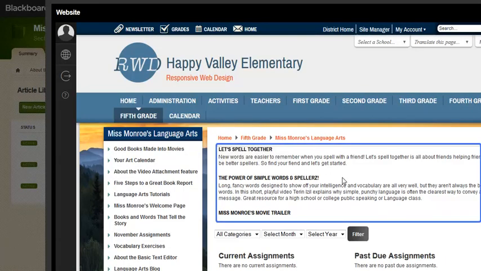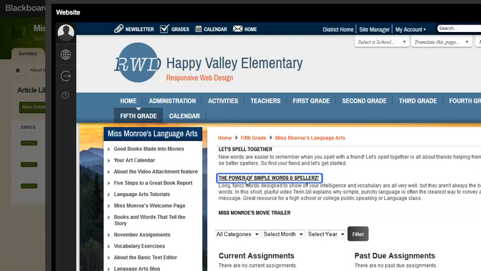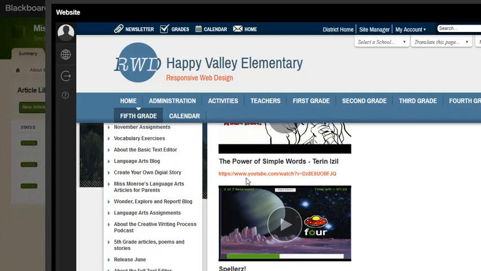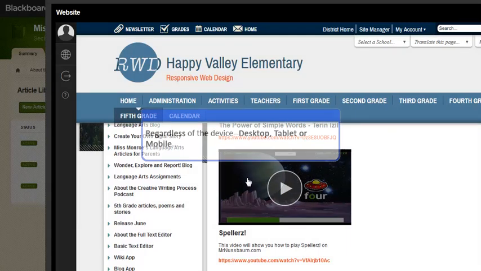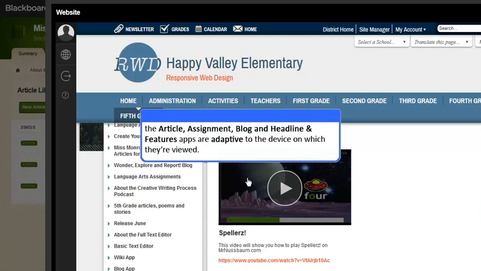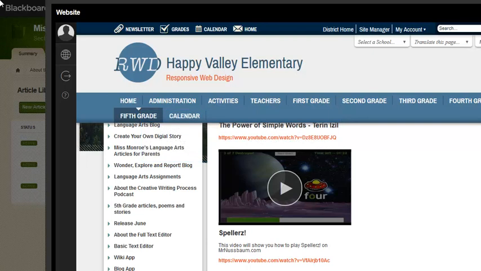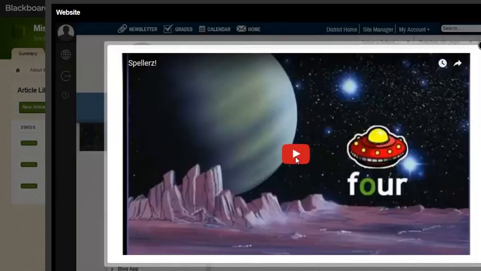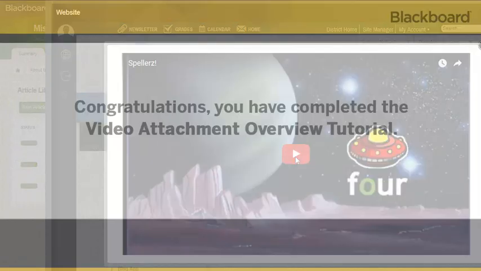See, here's your article library with articles each containing video attachments. Let's click on an article and see the videos as they appear on the desktop. Know that regardless of the device, desktop, tablet, or mobile, the article, assignment, blog, and headline and features apps are adaptive to the device in which they're viewed. And when your visitor clicks on a video, they expand for more convenient viewing.